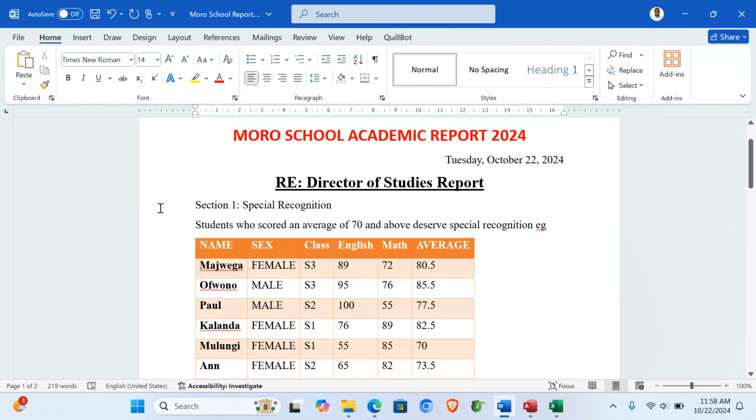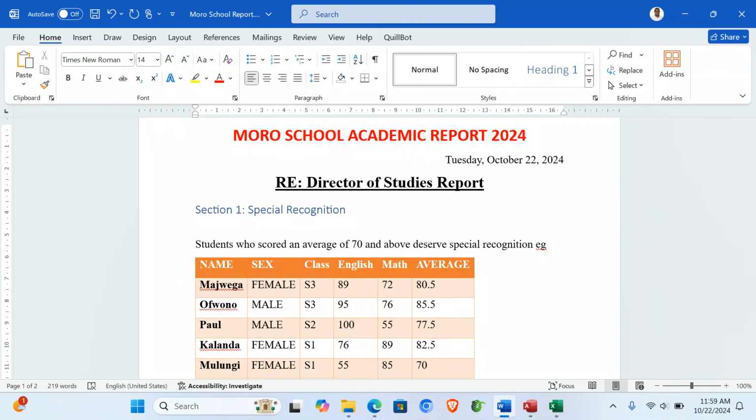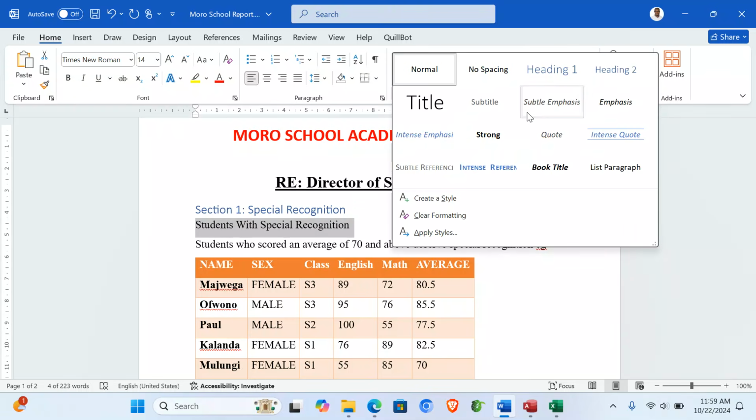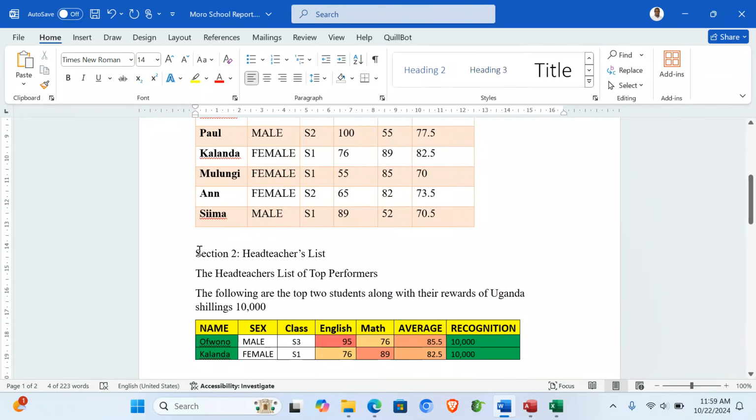Let's do some editing. For example, section 1, we had special recognition. We can make it a heading. And in this special recognition, we can have students with special recognition. So a subtitle, students with special recognition. Yes, this one can be heading 2, for example. Then below here, this is heading 1. Then this is heading 2.